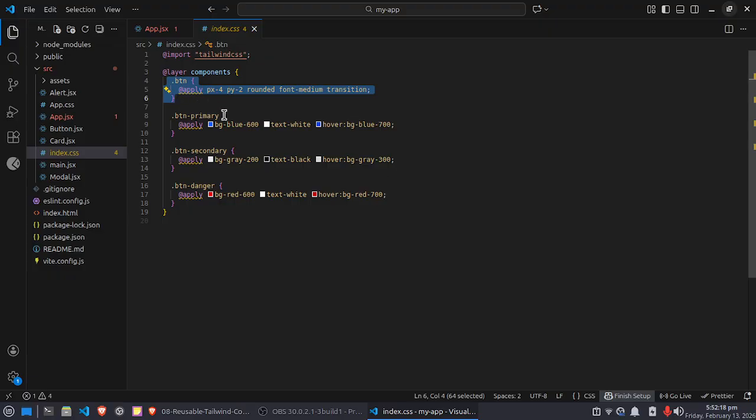For this setup, we write reusable classes using @apply and use @layer components, and inside this we write the classes px-4, py-2, rounded, font-medium, transition. This is for all the buttons. For the primary button, we change the UI: bg blue, text white, and the hover color changes. For the secondary button, bg is gray and text black, with a gray hover. And for the danger button, we write bg-red-600, which is red color, and text is white.